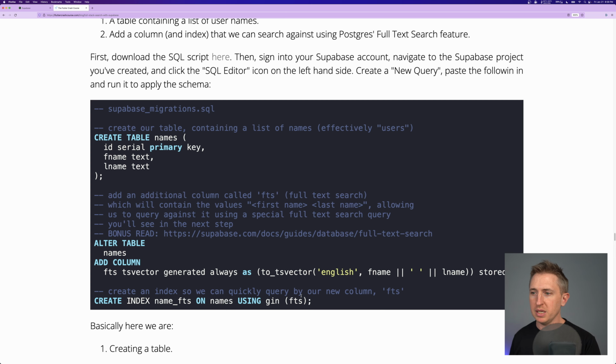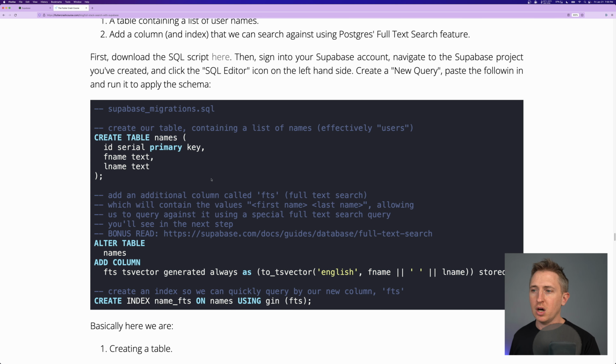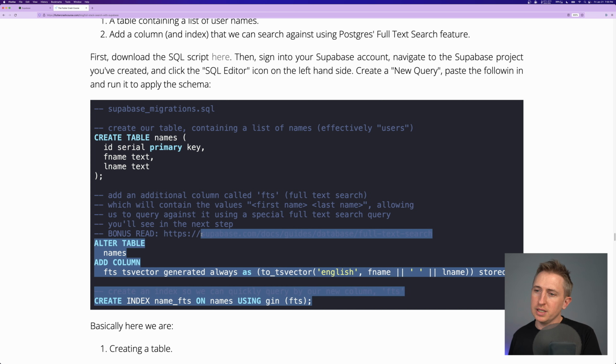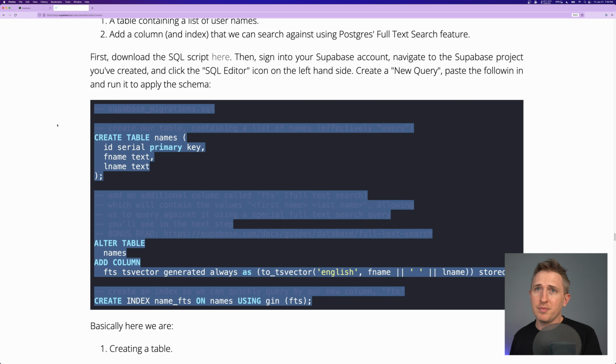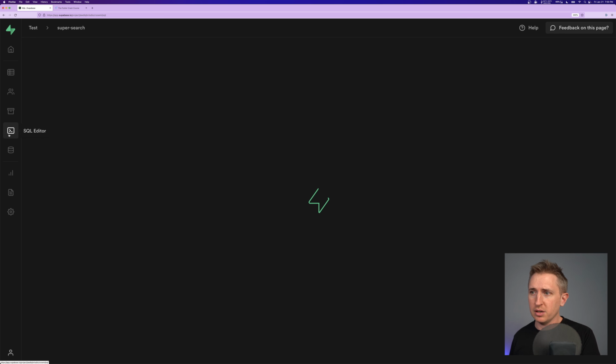So let me take all this, and if you don't really understand what I'm talking about here, if you're not familiar with SQL or whatever, that's fine. You can read up on that. I have a link here in the script to a great article from Supabase about full text search. You can read it if you want to. What I'm going to do is basically copy this, go into Supabase, and go to the SQL editor.